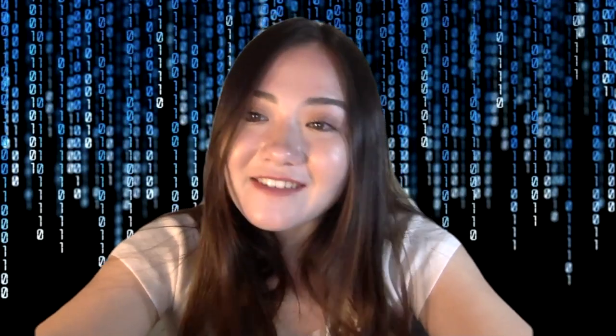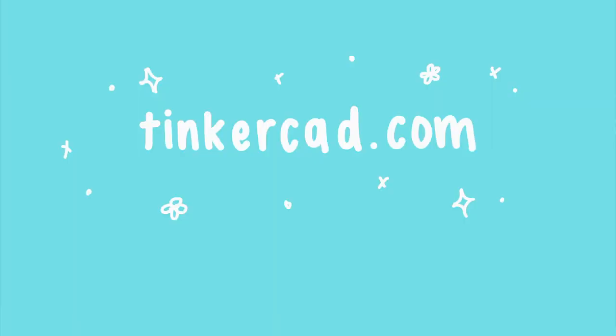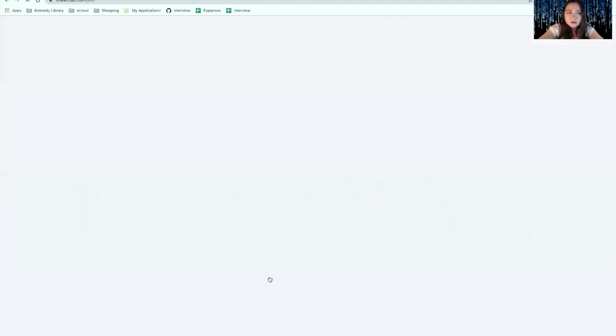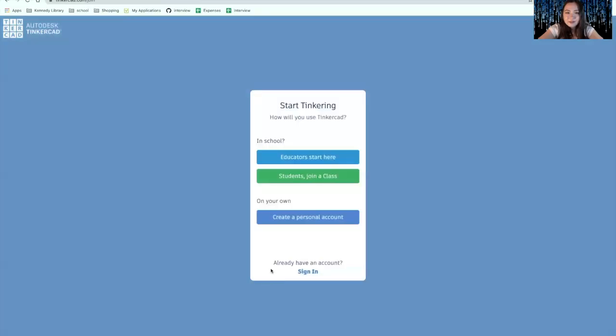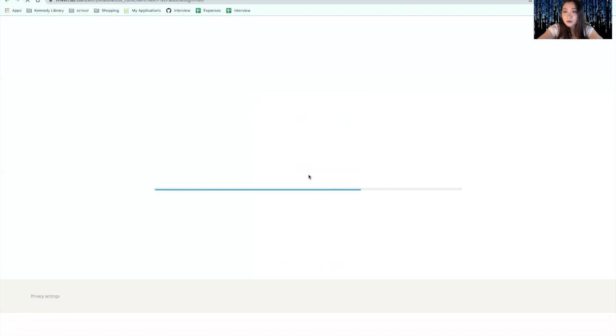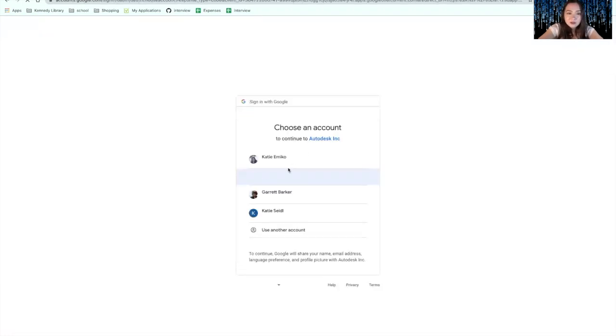Alrighty, so now we're going to dive into our experiment. So first, you guys are going to be going to tinkercad.com. So here's Tinkercad. We're going to press Start Tinkering. And then we're going to create a personal account. I'm going to sign in with Google, but if you don't have a Google account, you can sign in with email or any of the other options listed.